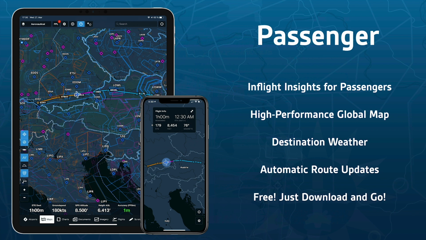Your device does not need to be connected to the same Wi-Fi network as your passenger device. The link between ForeFlight and Passenger will work even if you're not on a Wi-Fi network. The only requirement is that Wi-Fi is on both devices, and it will link your devices. It gives you a nice high-performance global map, the same thing you see in ForeFlight, your destination weather, and automatic route updates. If you make an update on ForeFlight, like a routing change, it will show up on the Passenger app. So it's a nice little complement, especially if you fly with passengers very often.